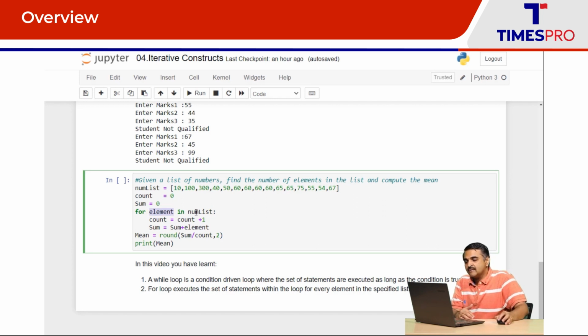So first I pick up the first value from the collection, that is 10, and it's stored in element. So I'm going to say count is equal to count plus 1. So I have a counter. I'm going to increment that. So it is 0, it goes to 1, meaning I'm processing the first element. I'm going to say sum is equal to sum plus element. So sum is initially 0. I'm going to say 0 plus 10, which is going to be 10, and I'm going to store it in sum.